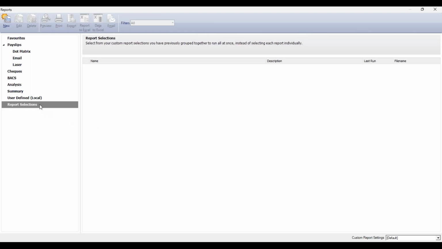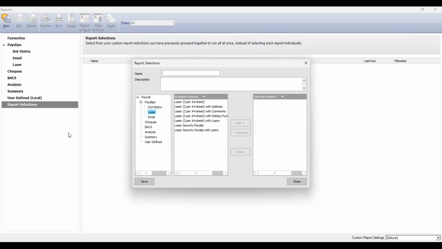So if I, first of all, just make sure I've clicked onto the report selection section, and then I'm going to go ahead and click New in the top left. And this window is where you're going to create that selection. So first of all, give it a name. So whatever you want this selection to be called. I'm just going to go with something generic. So general monthly pre-update reports, that type of thing.